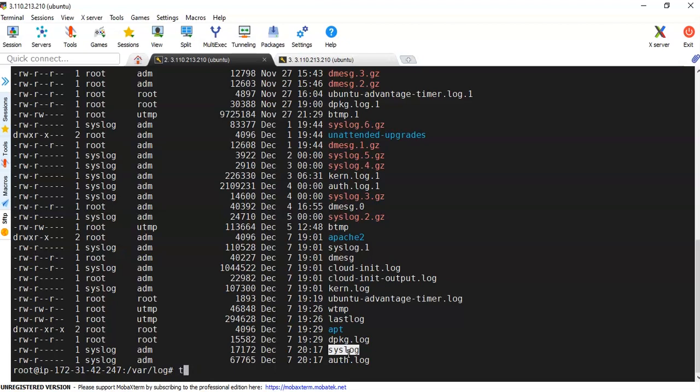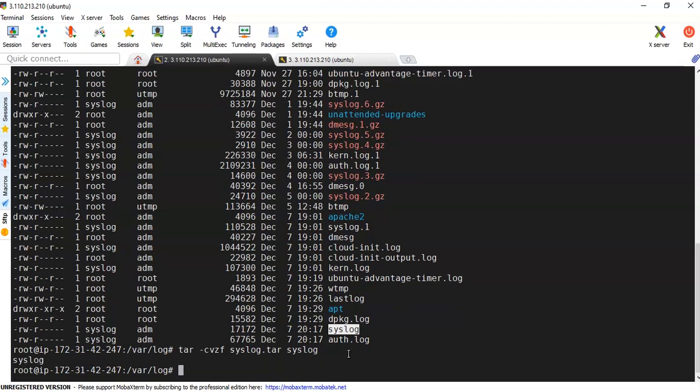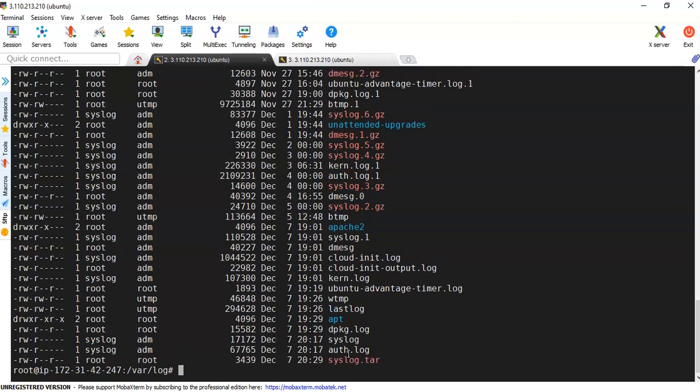So what I'm going to do is tar -cvzf syslog.tar, and then syslog. Now if I hit enter, it's done, and you can see here syslog.tar is available and this one is also available.